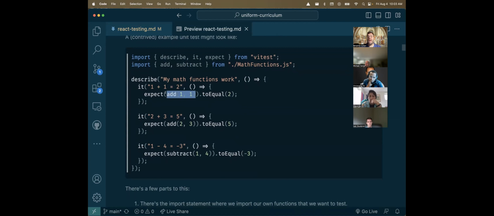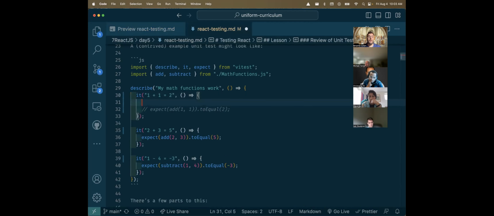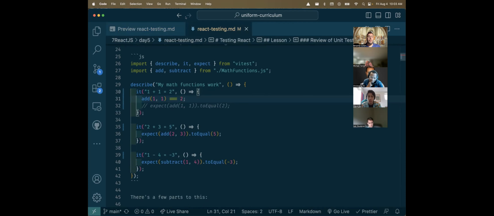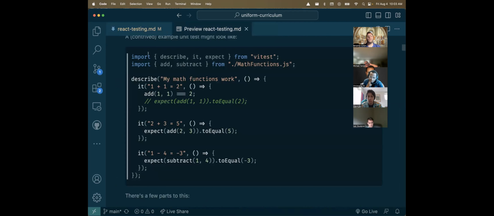And then I could have something here instead of writing it like this, theoretically. I could have just said, add 1, 1, and I want to make sure that's equal to 2, right? But in practice, we tend to not write this. Why not? Why do we write the other thing?